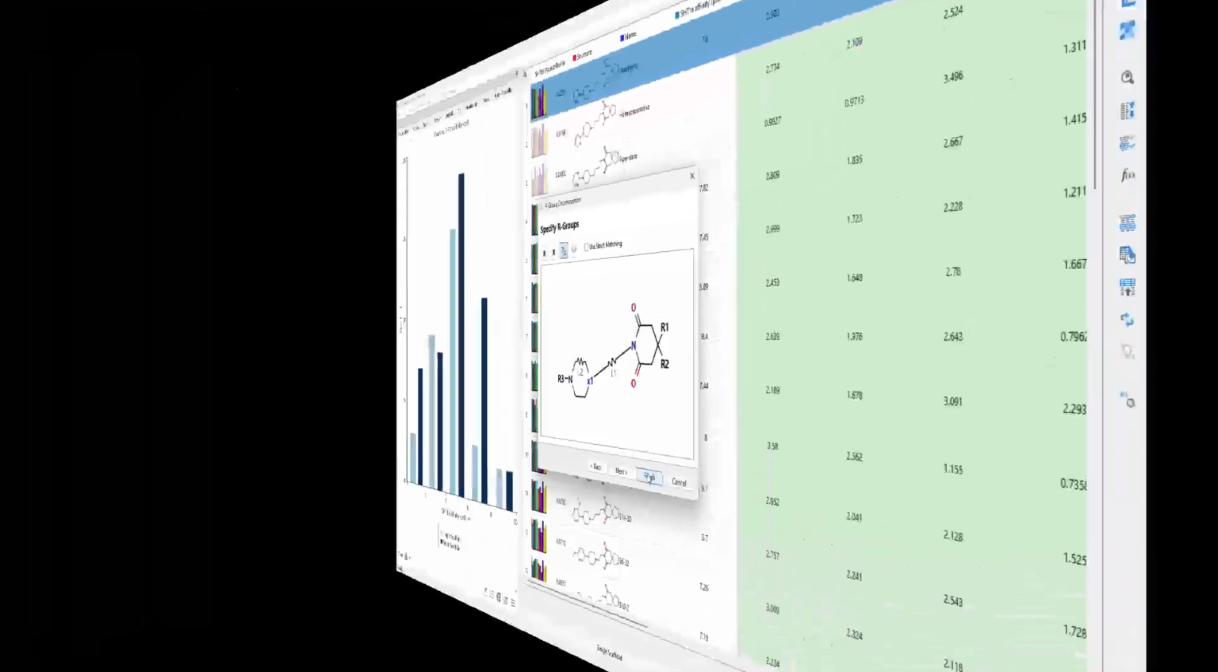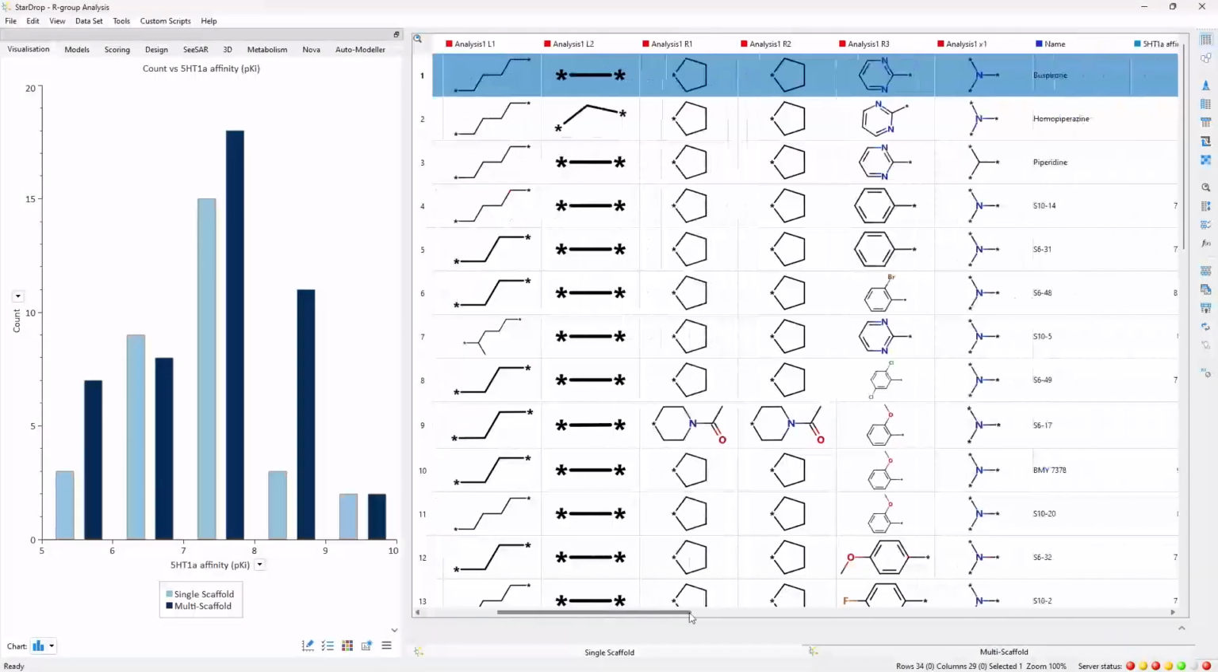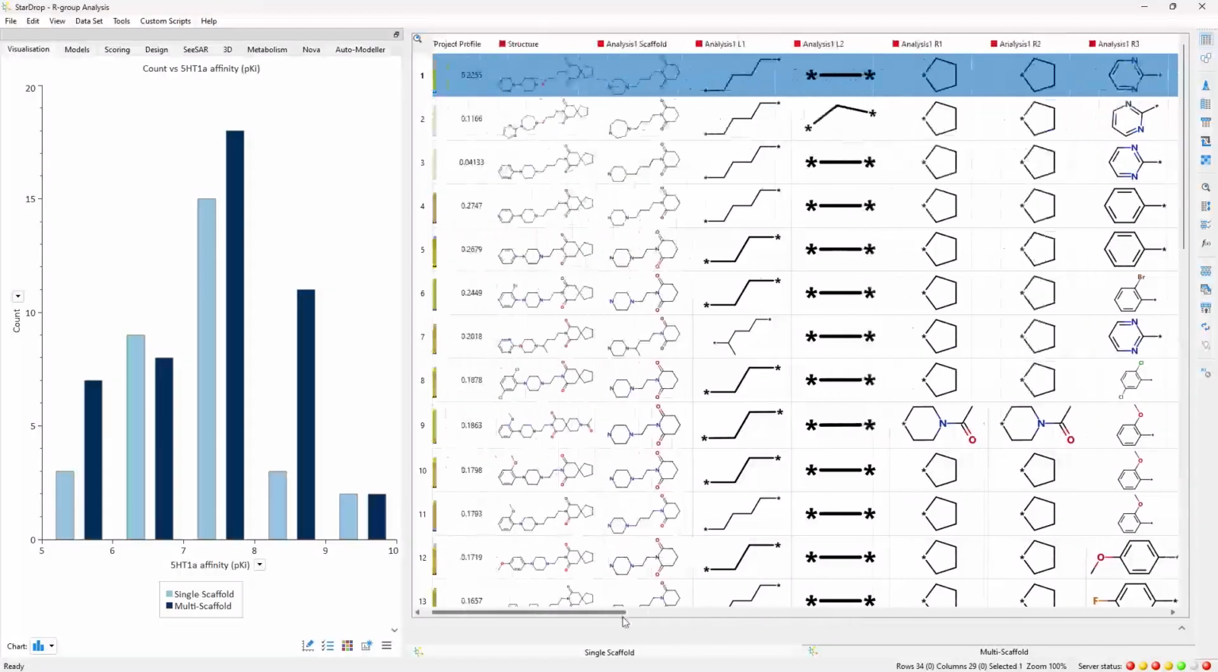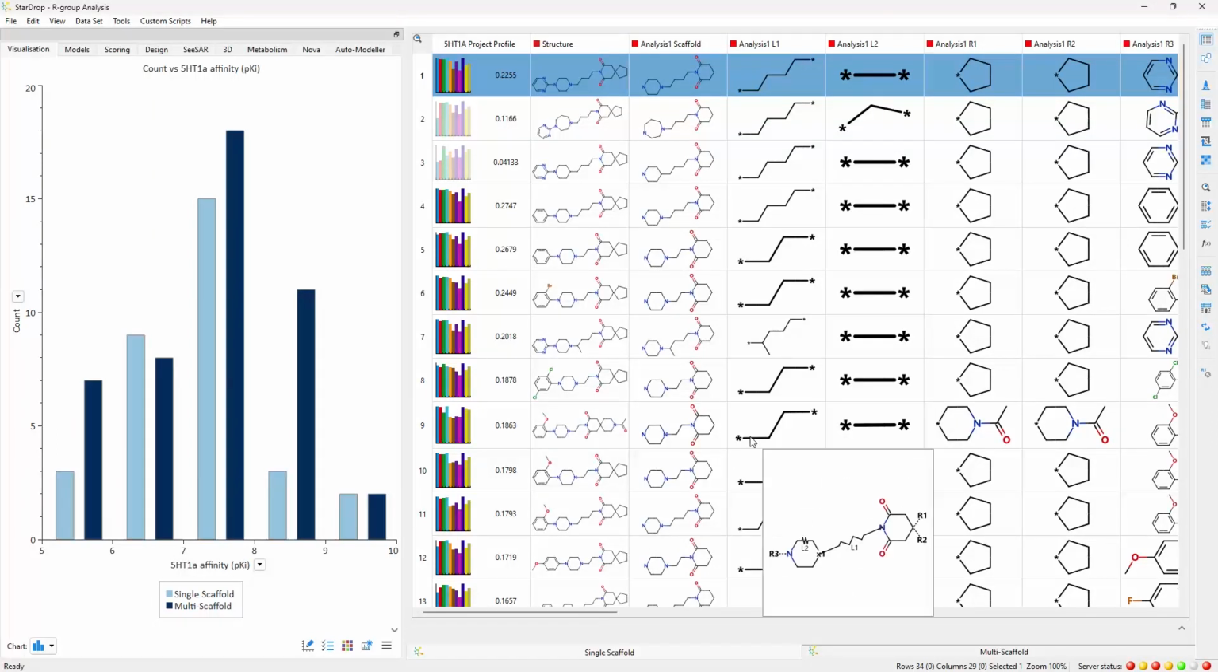Click Finish, and new columns will be added to the dataset indicating the scaffold, R groups and linkers that have been identified for each compound. Asterisks indicate the points of attachment to the scaffold. Hover the mouse over an R group to see a pop-up of the scaffold.